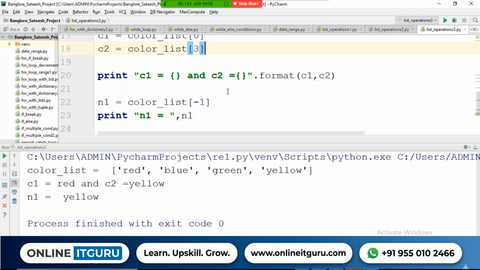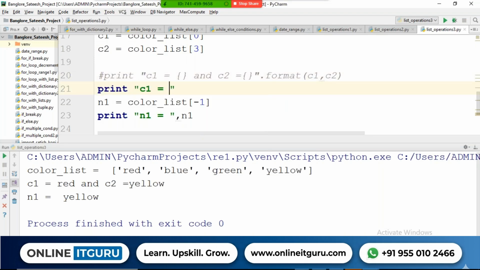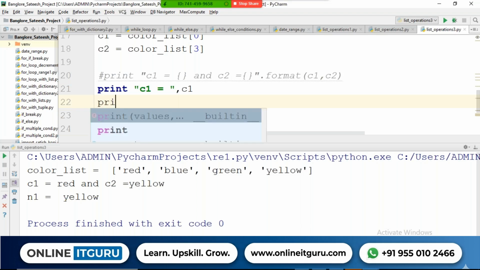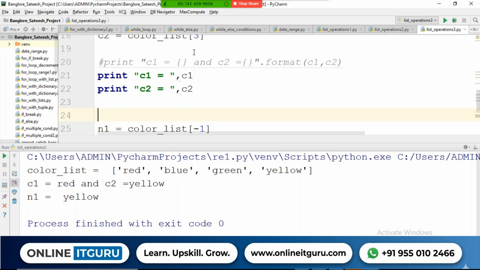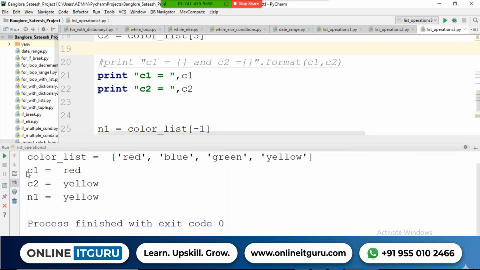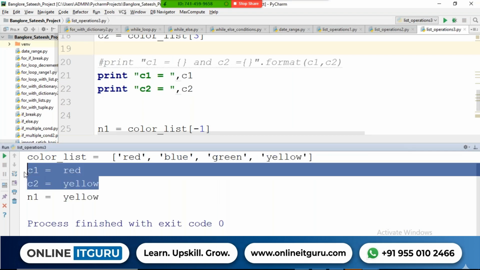Format, good question. See, there are two ways of printing. Number one, regularly I have to print like this: C1 equal to, comma, C1, this you know. So print C2 equal to, comma, C2. I get the same result. Here I am using two different lines to print two different values.